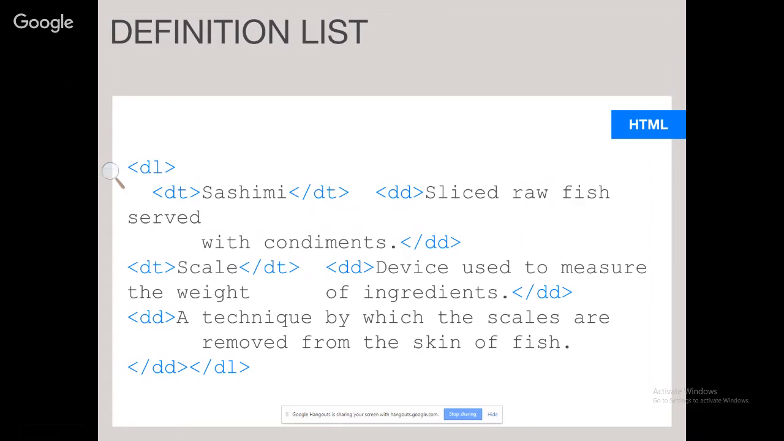So go ahead and give a try at making your own definition list with sashimi or something else with an item or two, and then upload it to your page. And then after this, I would like you to show me your page uploaded, displaying those three different types of lists that we learned about.